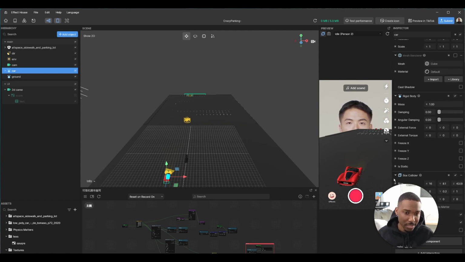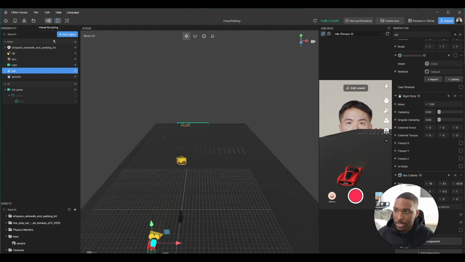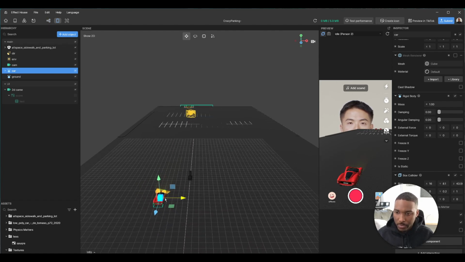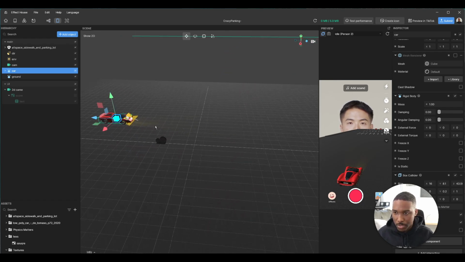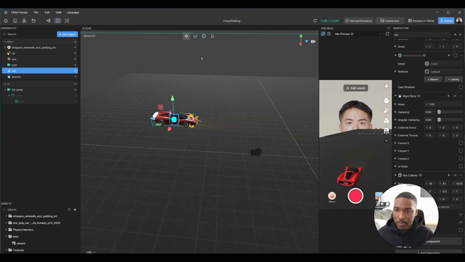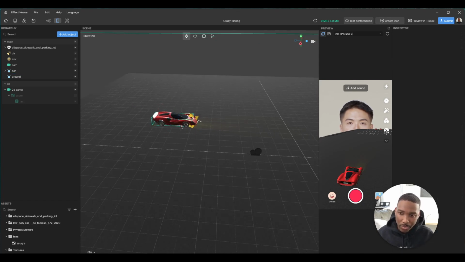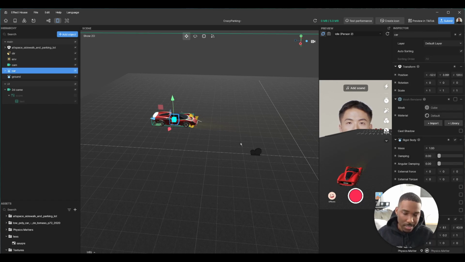It also has a box collider. If you're familiar with 3D games, you know that every character or certain things have a hitbox. So this basically is, let's collapse the visual scripting menu. Let's tilt this for a bit. Let's zoom in. If you notice, the car has a green box around it. So what this is, let's click on it, the box collider.